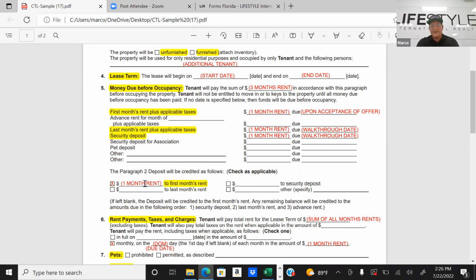Now there's a little bit of confusion here too, because in the scenario where I told you that I personally like to collect the money for Lifestyle International Realty as my commissions earned, so I'm only going to collect 500. I'm not collecting a full month. I collect 500. I send the listing agent a copy of the deposit, and I hold it as commissions earned. Then what I would do here is I would put half month rent attributed to first month's rent.